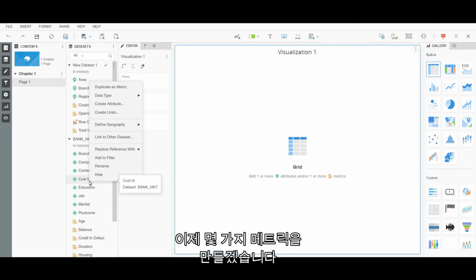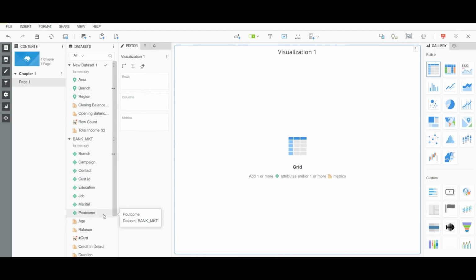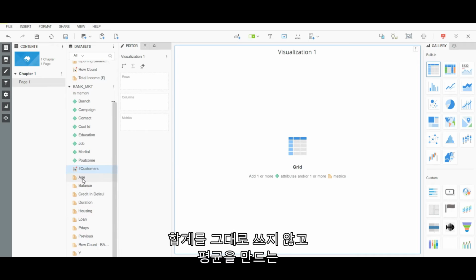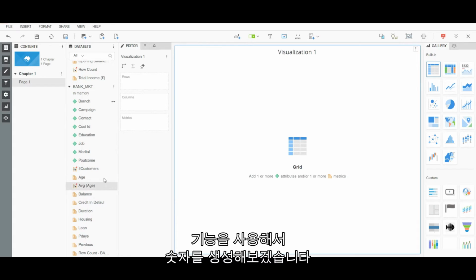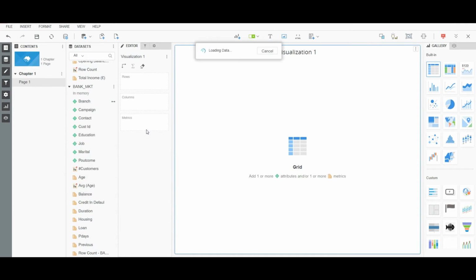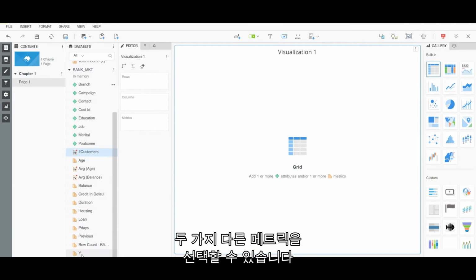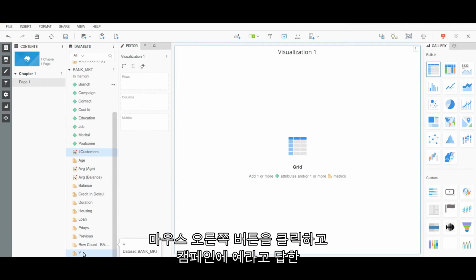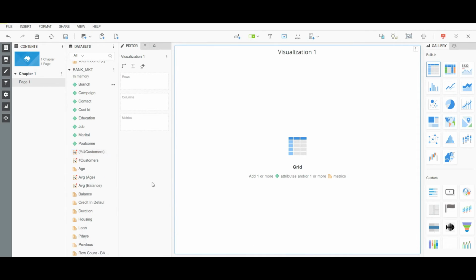And I'm just going to make some metrics. So the number of customers is a good one to start with. And then possibly for the age and balance, I'll probably want to use the capabilities of just making an average, not a sum as it is in the data set. Quite easy to create derived metrics that way. I can select two different metrics, right click, and see that I want to create a percentage of the number of customers that said yes to a campaign.